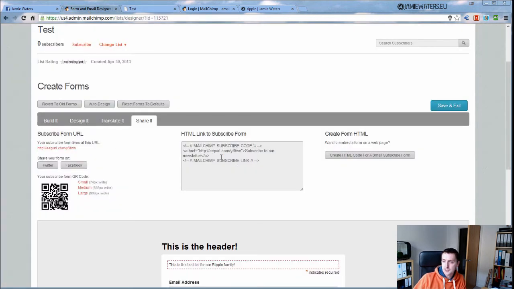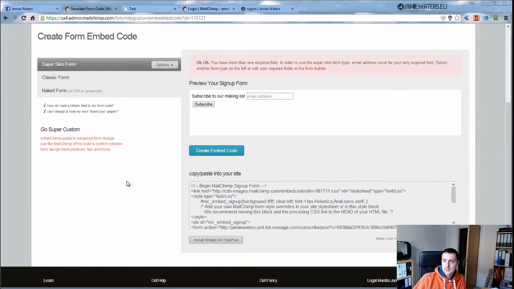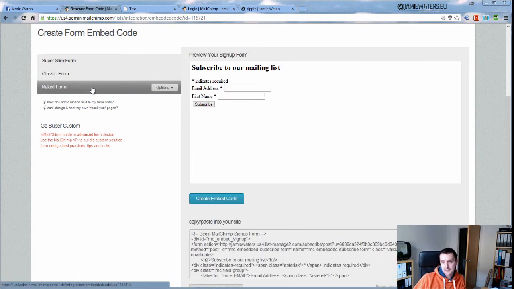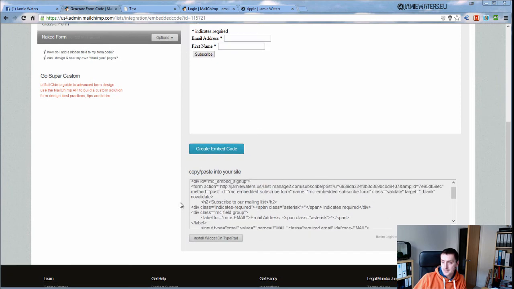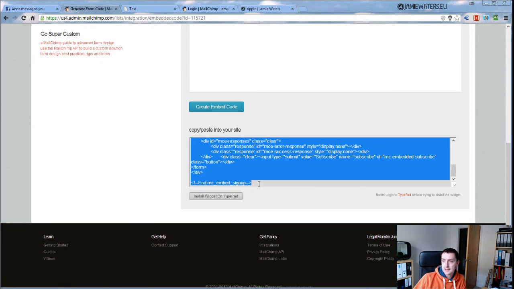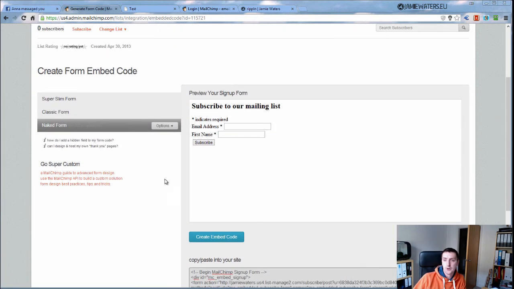Or what we can do is we can use a HTML link. We can use that QR code if you fancy with QR codes. Or we can embed that form onto an email. So create the HTML code there. We can have a super slim form, a classic form, or what's called a naked form, so people can add their own CSS, their custom style sheets. So what we can do is copy and paste that and put it into a WordPress blog or embed it into another web page.